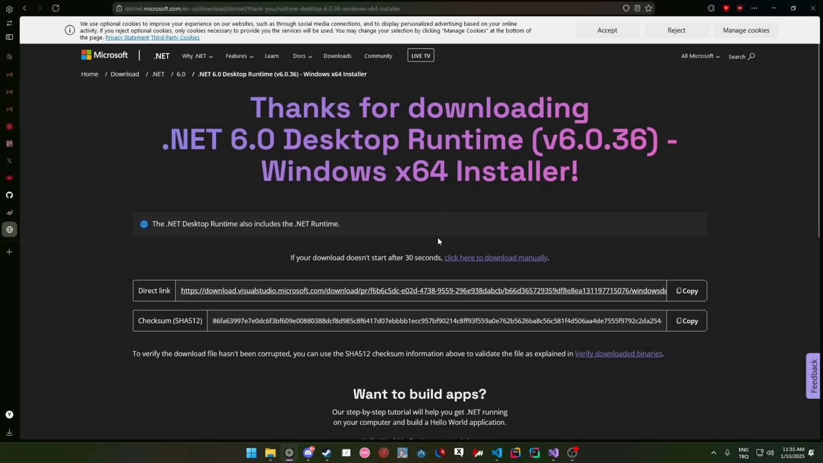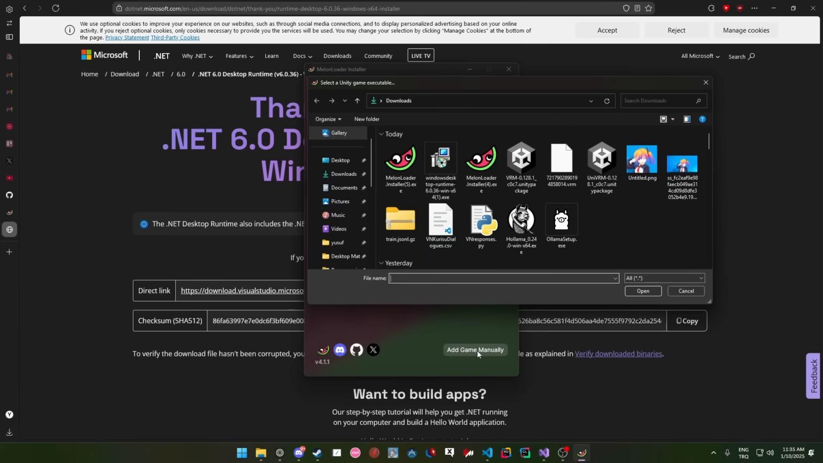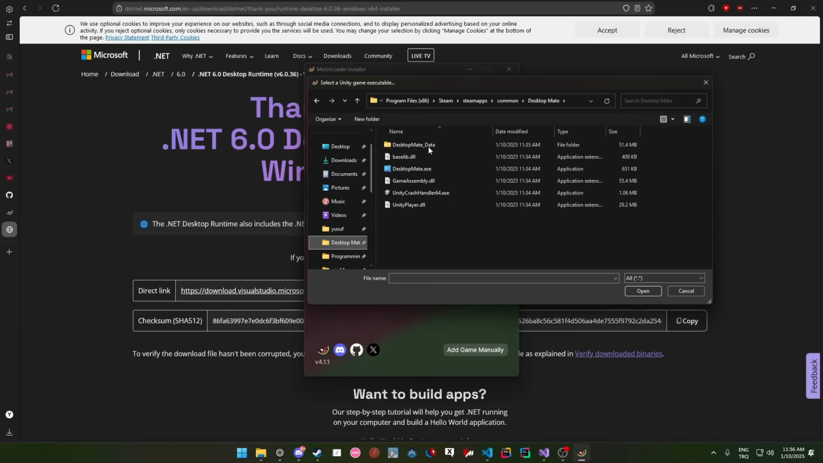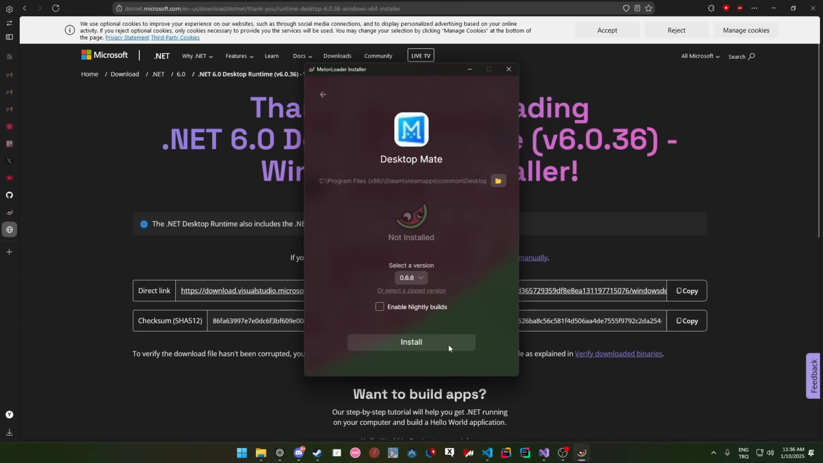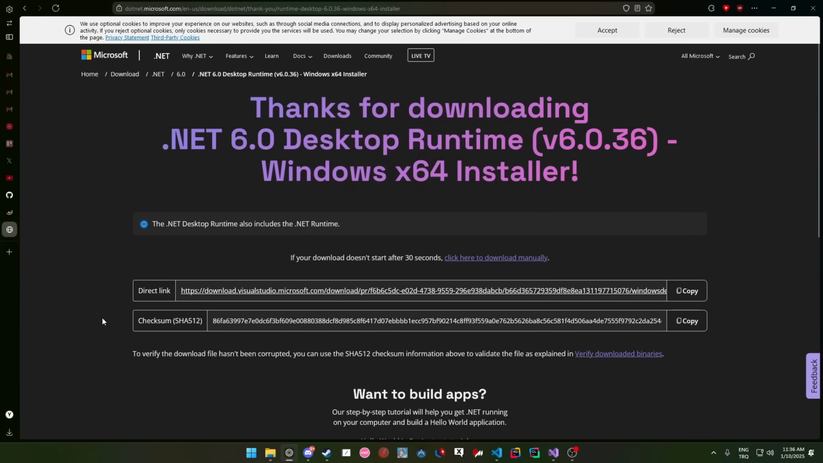After opening up the mod loader, we will be greeted with this menu. This menu by default should see Desktop Mate. If it does not, you can click add game manually, find the Desktop Mate files, and then click on the Desktop Mate exe. You want to make sure the version is 0.6.6 and then click install. After doing all of this, you want to click OK and close.